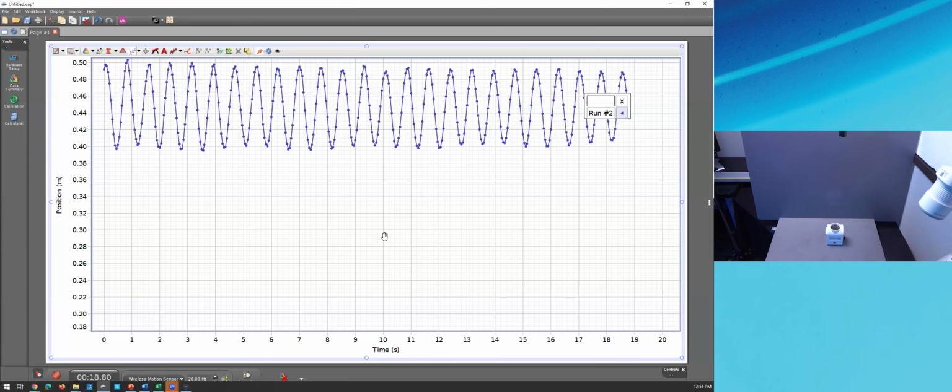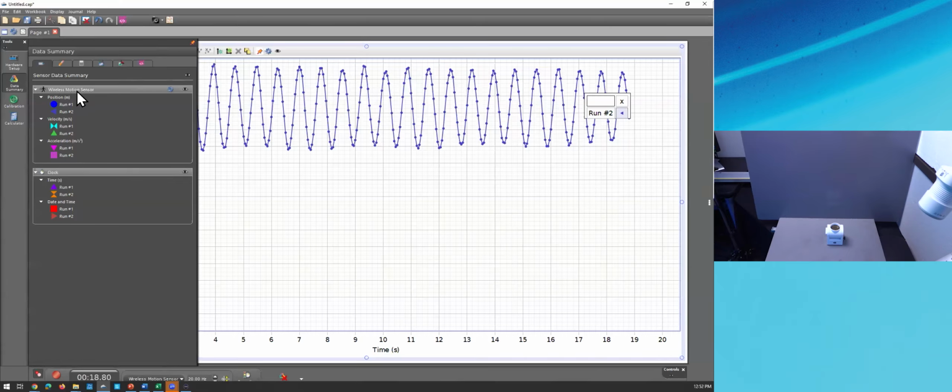Well, it's important to know that a display like the graph is merely a way to visualize data that's inside the Capstone file. And any data you have in the file fundamentally lives in what's called the data summary panel available from the tools palette. So I'm going to click open data summary. And this tells us that we have a wireless motion sensor that offers position, which we've seen, and in fact offers other measurements. And for each of these measurements, position, velocity, acceleration, it has collected the 2 runs of data that we expect. And run 1 is still in the file. It's just that somehow it's been hidden. We'll talk about that in a moment.